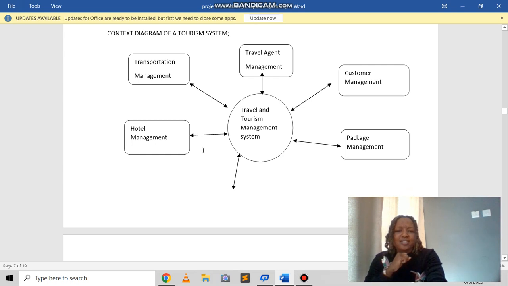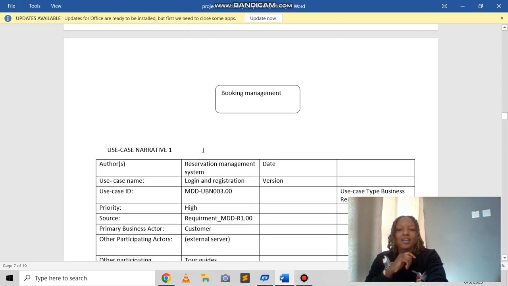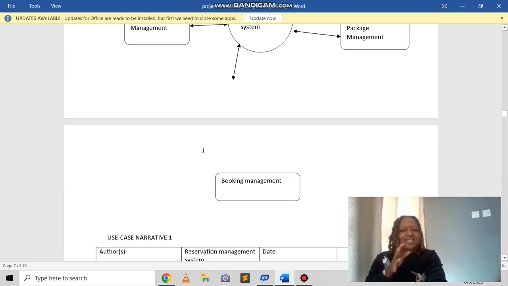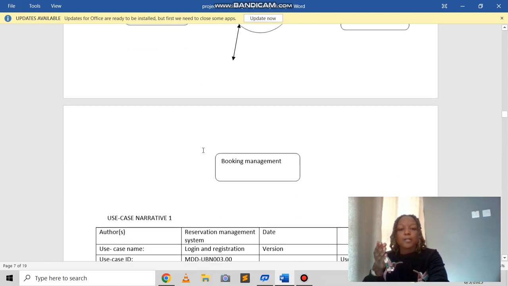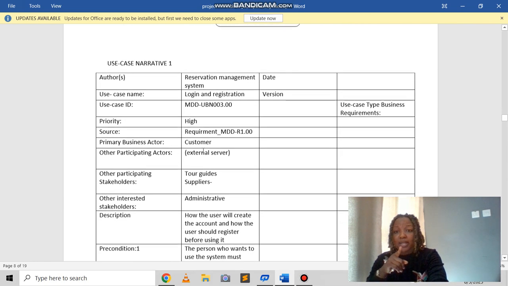You have to have a context diagram, my dear. Yes, you have to have one. This is a sketchy one, but there is a cute one down. So to make a context diagram is to show you how best you can bring out everything within your project or your system. So we have the tour and tourism management system. Then it has a travel agent, customer, package management, hotel, transportation, booking management, to mention a few.